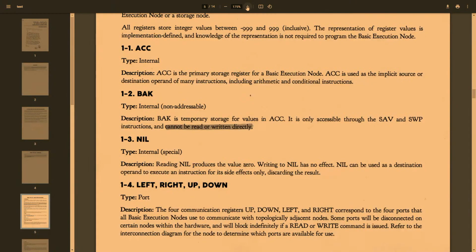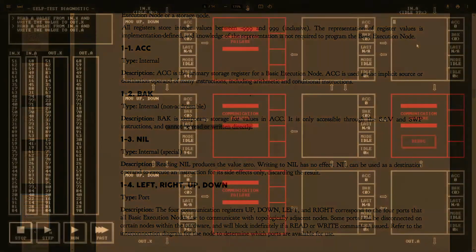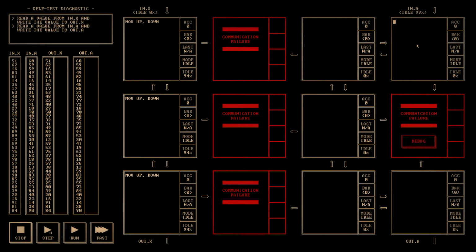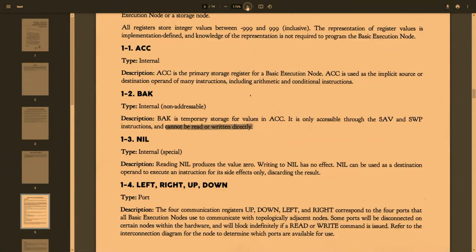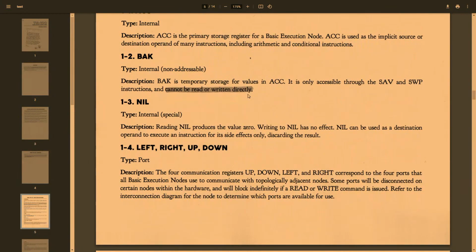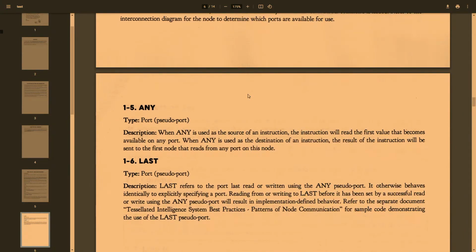And then some ports will be disconnected, certain nodes within the hardware. As you can see, some of it says communication failure earlier. Let's switch back here. Those boxes, we can't use them. So we're going to have to go around it. The idea is, as we go around it, we have to move things. Okay, never mind the documentation right now. Let's just solve one and see.